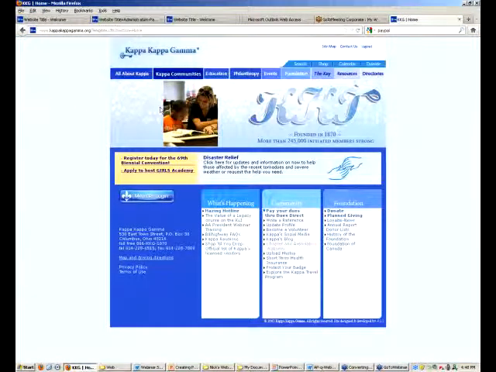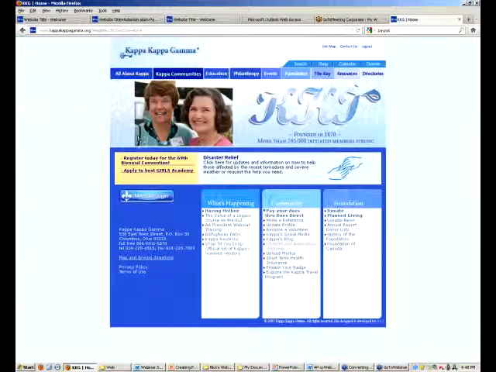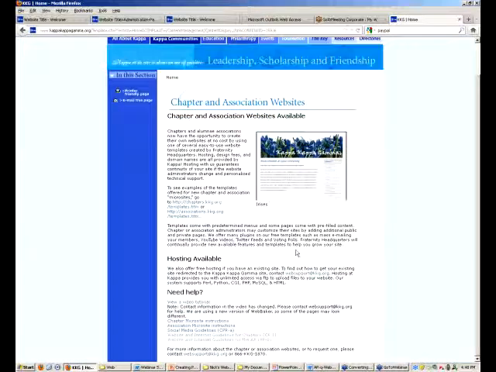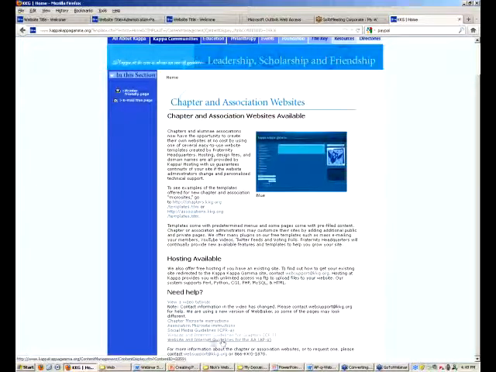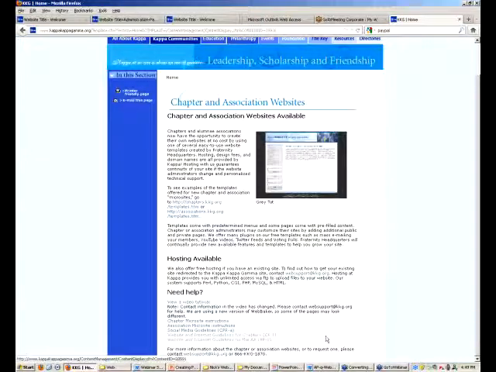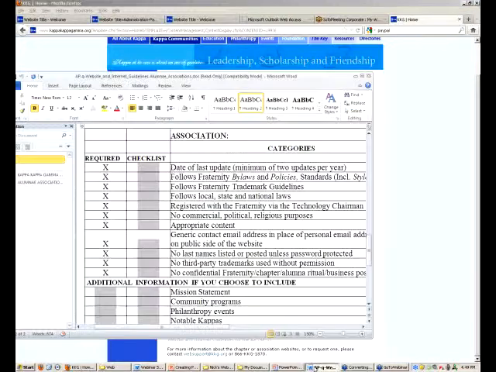Okay, so here we go. We are starting off at the main Kappa Kappa Gamma website. Under the community section is the chapter and association websites. And at the bottom we see website internet guidelines for chapters and website internet guidelines for the associations. Let's go ahead and pull up the guidelines.